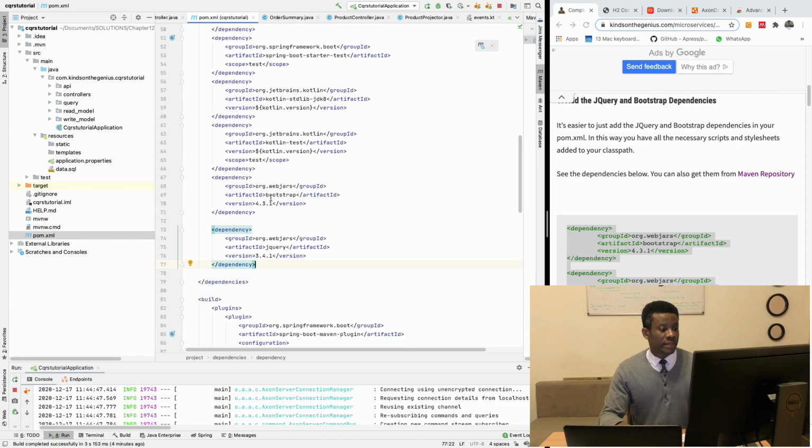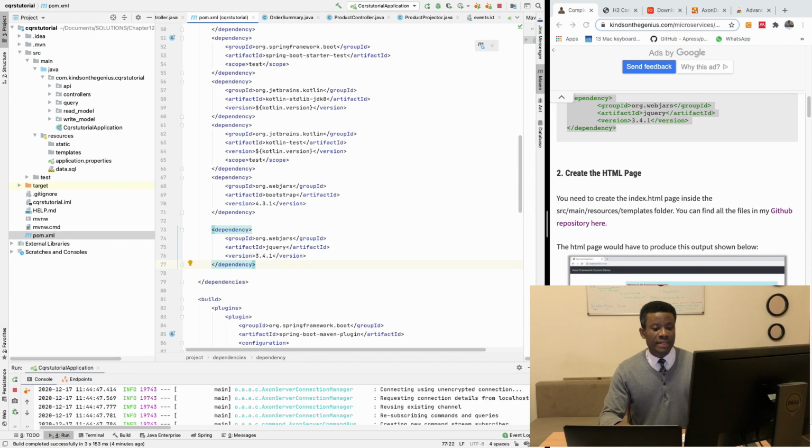So I added jQuery 3.4.1 and Bootstrap. At this point, the next instruction says create the HTML page. I'm going to create the HTML page, and HTML pages have to be created in the templates folder.